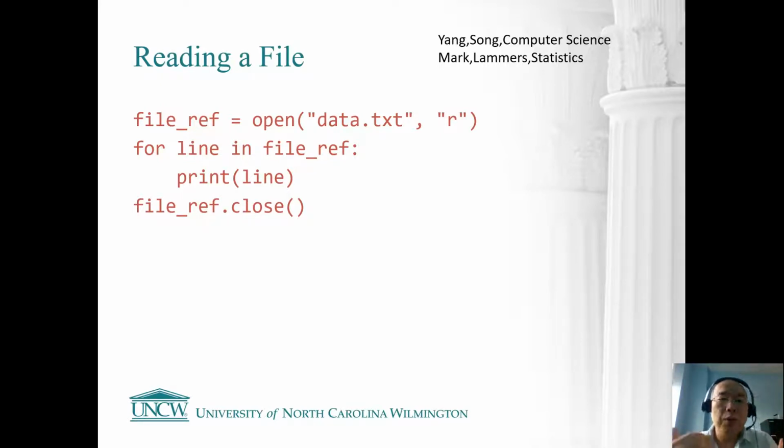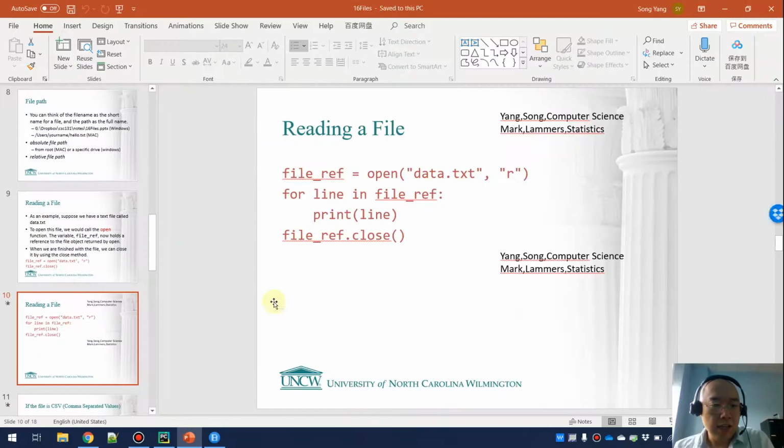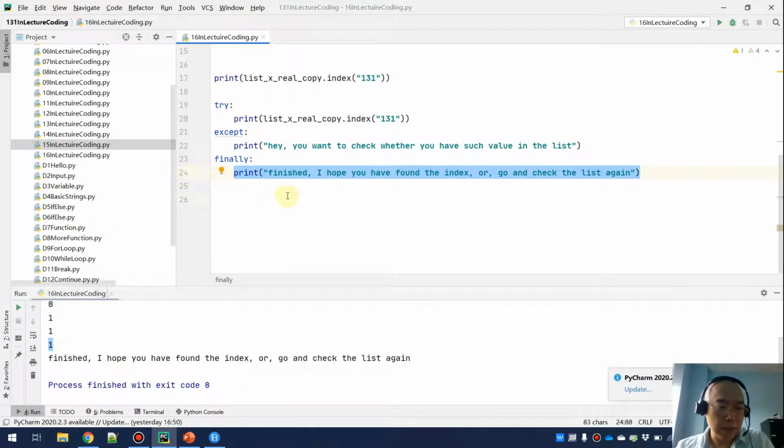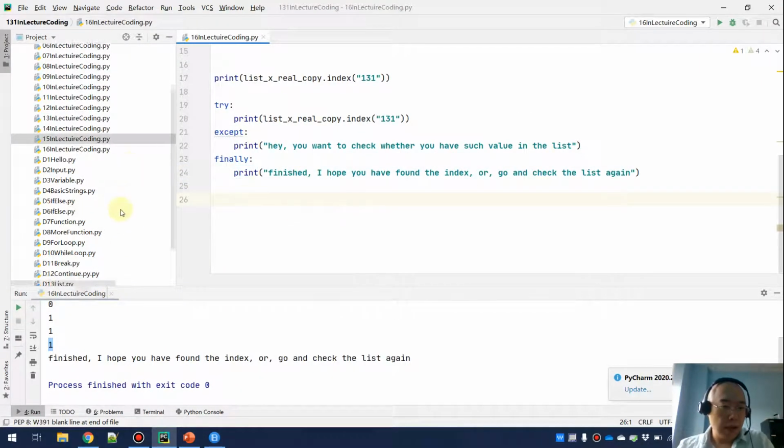So if we want to read the file line by line, we can do for line in the file reference, and then inside the body of the iteration, I'm printing each line once. So I read a line from the file reference, I print that, and then I move back so I can read the next line. So this is a simple code that we can read all the content of a file line by line. And let me play with this code a little bit.